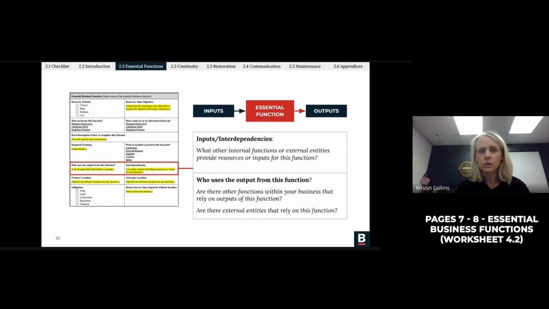Then think about what are the inputs and outputs of that function. It's rare that you have an essential function in your business that lives in a vacuum and doesn't connect into other aspects of your business. So think about what other internal functions or external entities are providing resources or input for your essential function that you're working on. And then also think about who uses the output of this function. Are there other functions within your business that rely on the outputs of this function? Or are there external entities that are relying on this function? So you're building the context around this particular function.